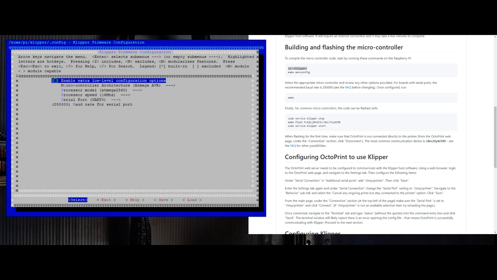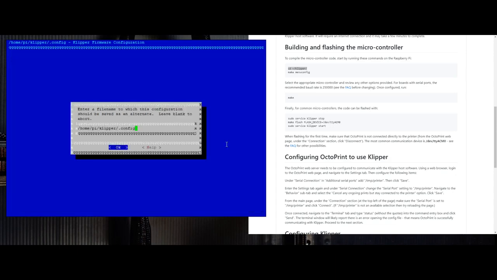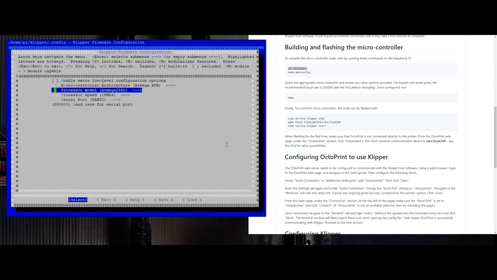Let's make this window. There we go. In here, by default, it's already at the 2560. You can leave all these things default. Just go over to save. Use your keypad arrow keys. Go over to save. Hit save. And just keep everything default. And then we're going to exit.